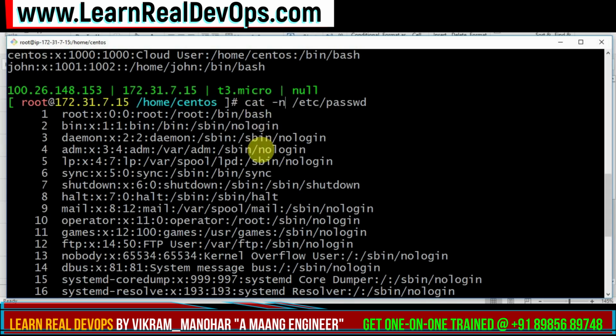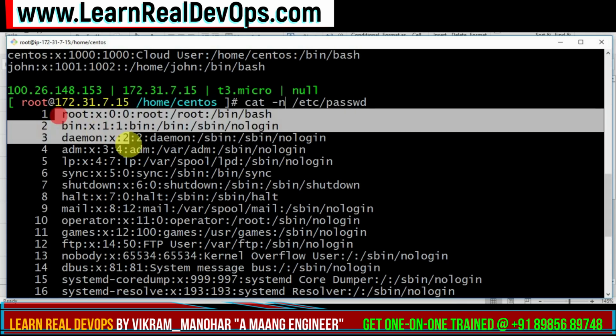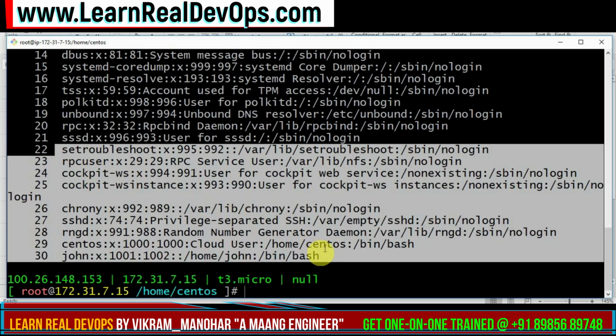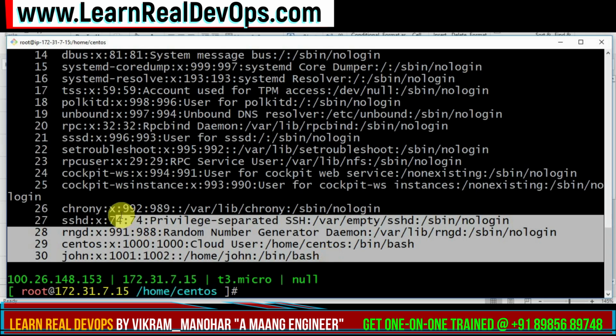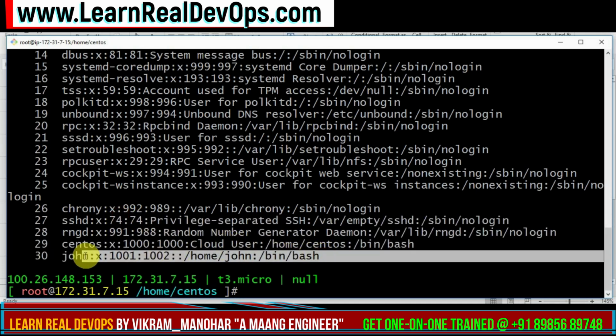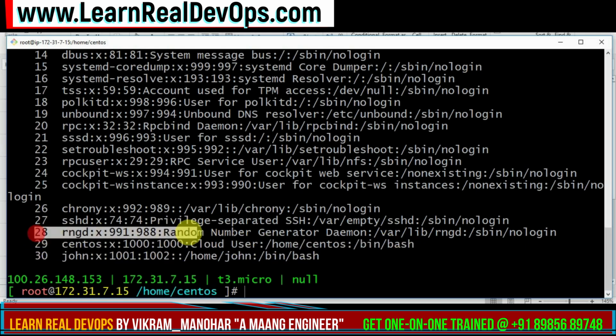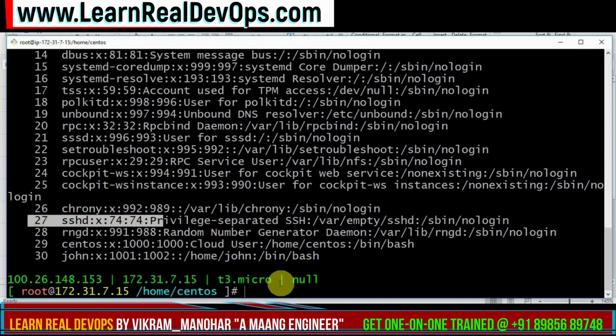Okay. Now there's another command called tac. The tac command is the opposite of the cat command. Opposite means whatever you are seeing on the screen from top to bottom, with the same command the content will get reversed. So the 30th line will come as line number 1, the 29th line will come as line number 2, the 28th line as line number 3, the 27th line as line number 4. So tac will reverse the content and display it on the screen.